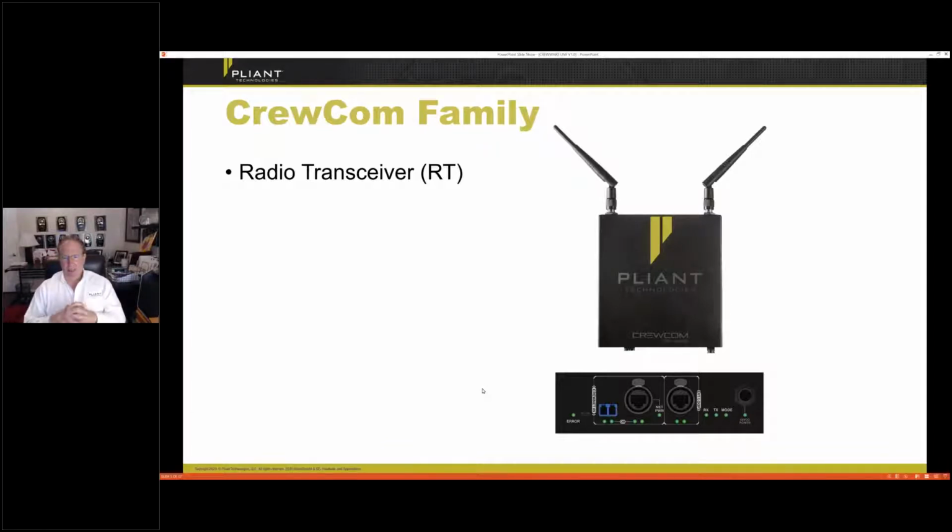They look identical, they operate identical, but they are two different devices. One's at 900, one's at 2.4. And you'll see the front panel below. We have some indicator lights on it. We have fiber or copper input. There's also a loop through output that allows you to put multiple devices in a daisy chain.